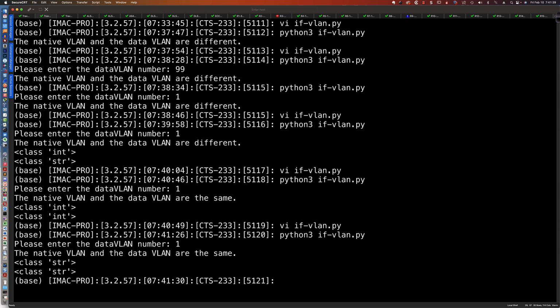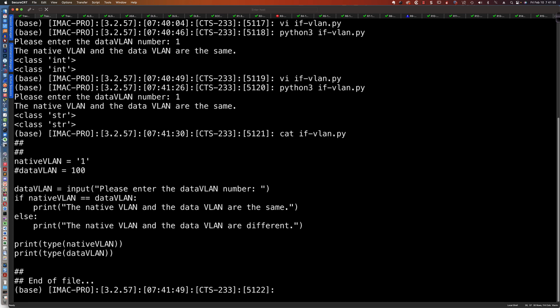So again, many ways we can approach this. I prefer the typecasting approach. However, I want to make sure that you see that there are multiple ways to solve this problem. Let's take one last look at the if-VLAN program, and there it is as it stands right now. Again, without the typecasting, we set the native VLAN to a string value. So definitely be on the lookout for small little tricks like that. Okay, so that takes care of our if-else.